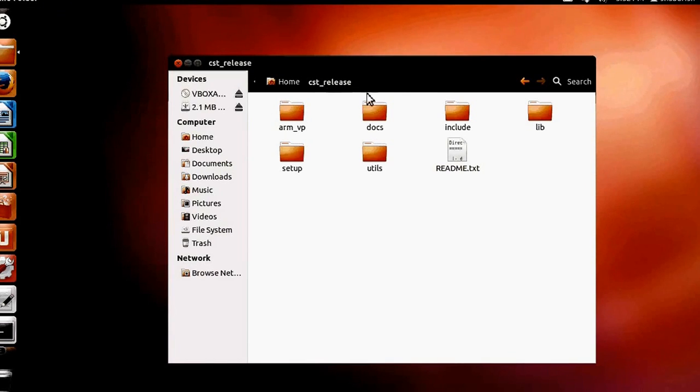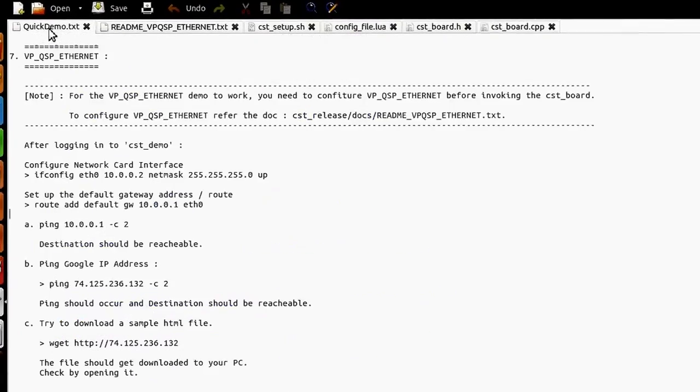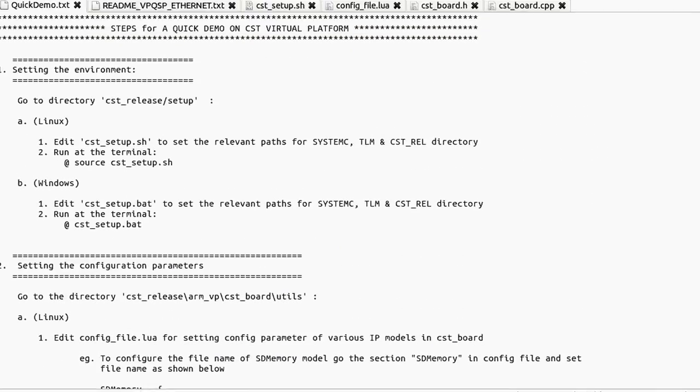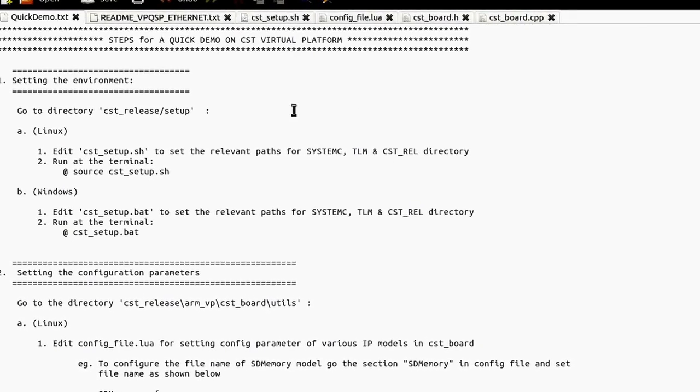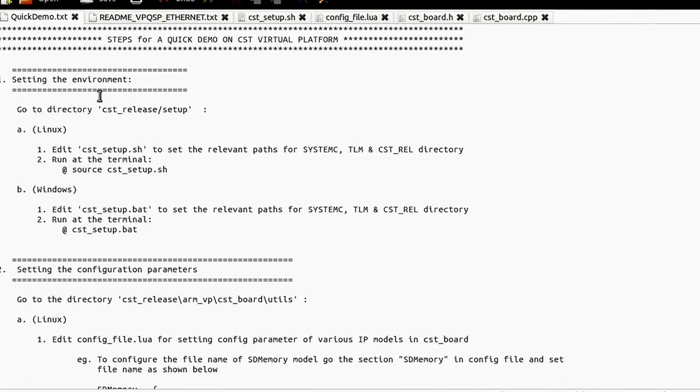CST release folder is where we have the setup for running the CST board. The steps for running the CST board are given in the doc quickdemo.txt. The first step is setting the environment. For this, we are providing a script cstsetup.sh for Linux.